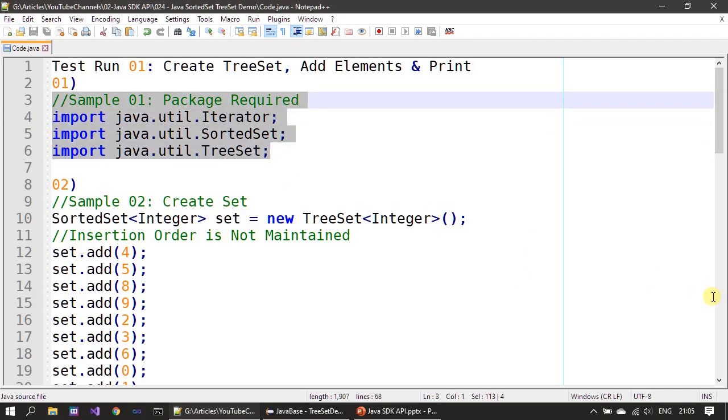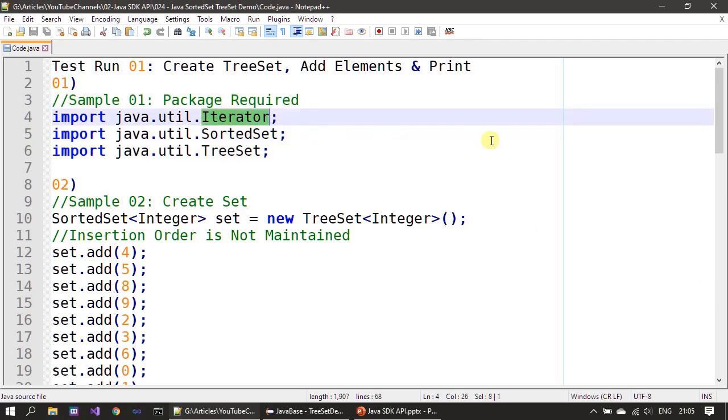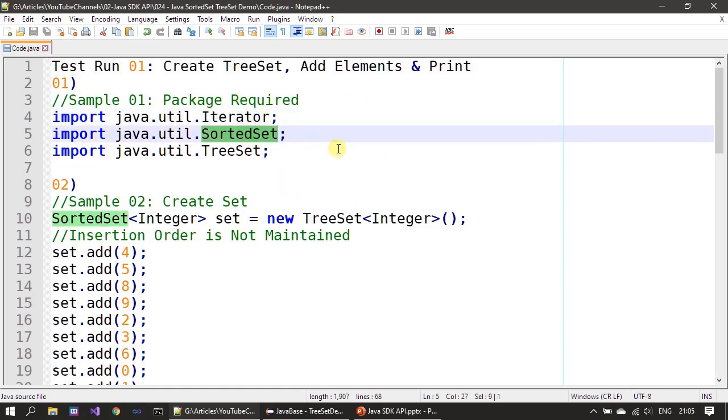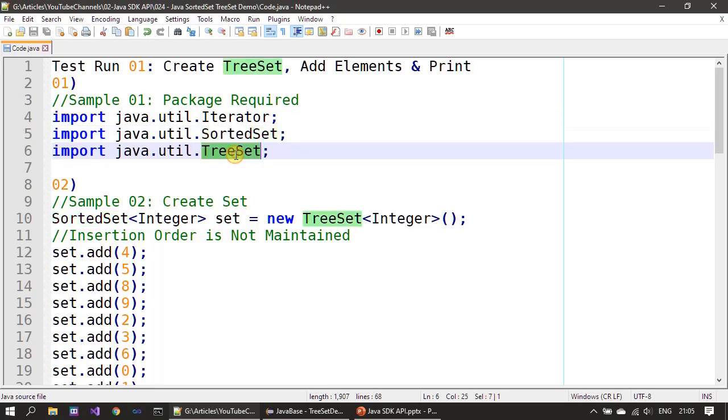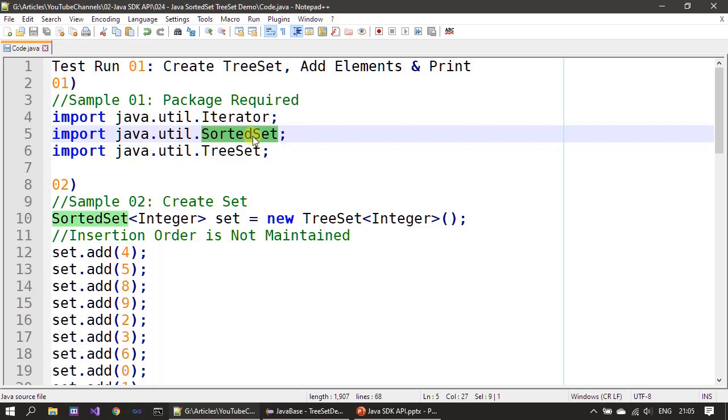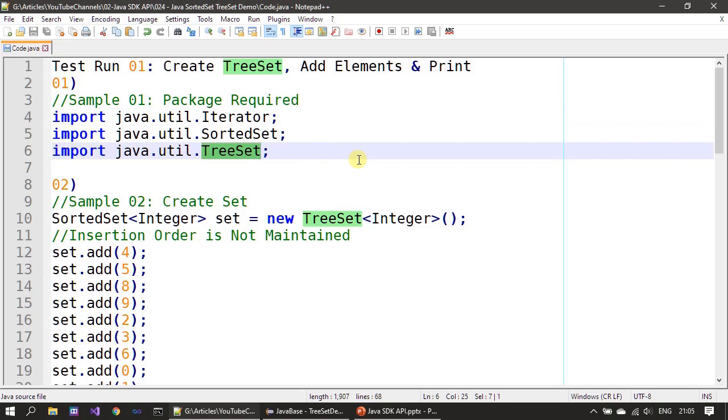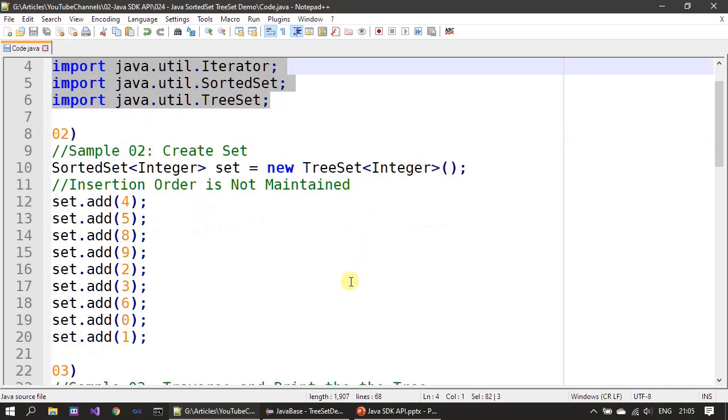First we will add the required packages and classes. The Iterator is an interface. This is to iterate the sorted set. The SortedSet is an interface, and TreeSet is the implementation class of this SortedSet interface. So the iterator will be retrieved from this TreeSet, and we will iterate over the TreeSet. That's why we included all this. Next, we create a TreeSet. Here, if you see, the TreeSet is created over an Integer. That means in this TreeSet we can add only integers.